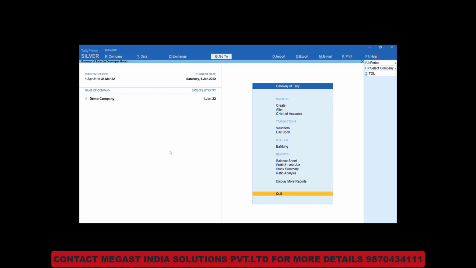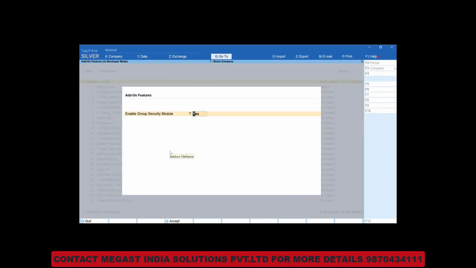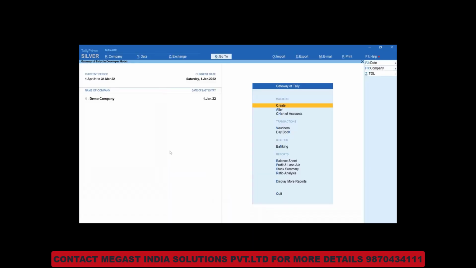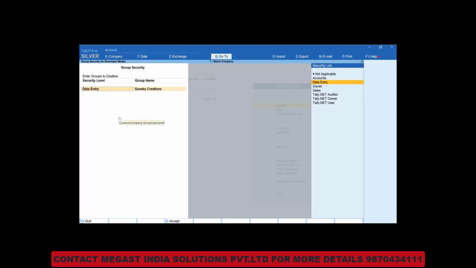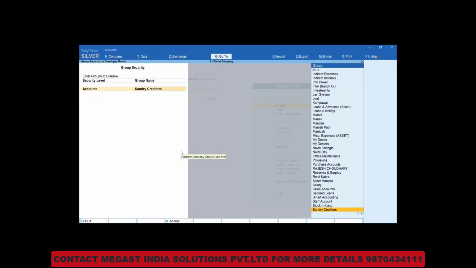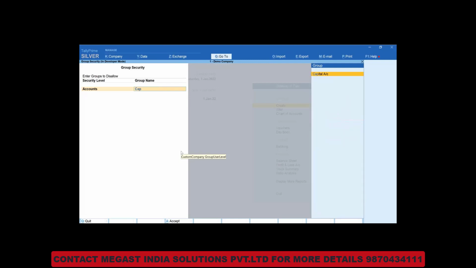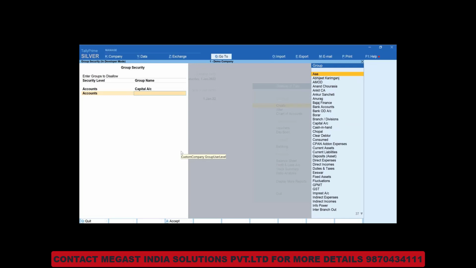To make it shorter, I have already implemented the file. I have logged in with the admin. I go to company and group security. Here we have the labels, security labels. So to accounts, I say that they should not see my group called capital. And accounts cannot see the group called indirect expenses.